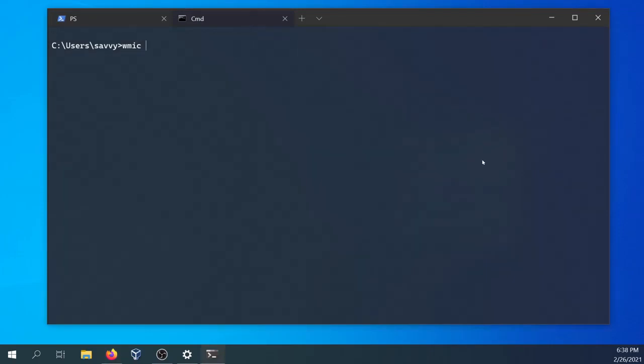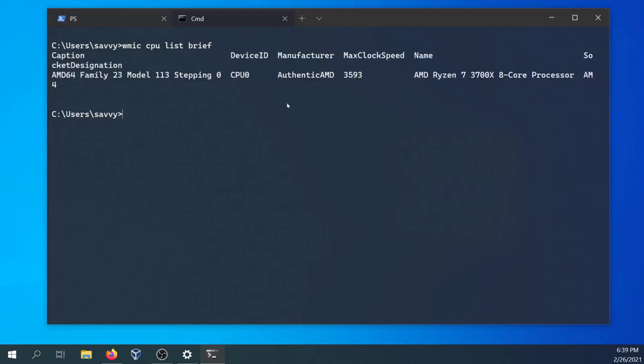So for our first example, we'll check out what CPU is on this computer and what kind of information we can get out of it. After a space, I'll type in CPU and then list space brief. This will give me just a brief overview about the CPU on this computer. And here we see that there's one CPU. It's an AMD 64-bit processor, the family 23, model 113, and a whole bunch of information about it. So it's an AMD Ryzen 7 3700X 8-core processor. So this is just a brief list.